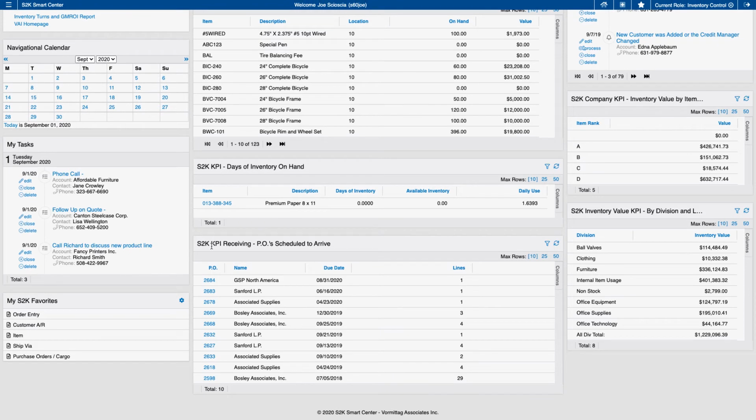Scrolling down, we have POs scheduled to arrive. So here's our PO number, the vendor name, and the due date with the lines on each PO.